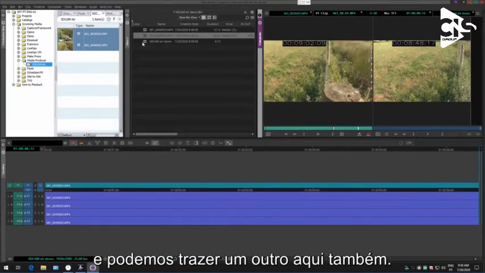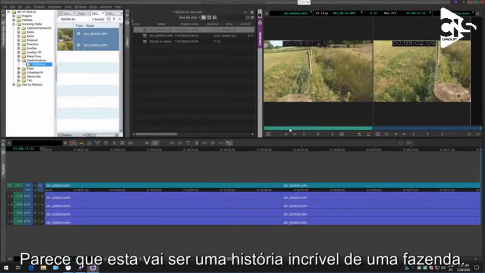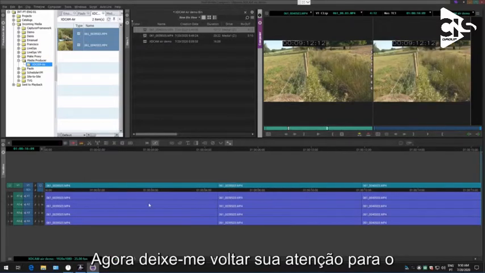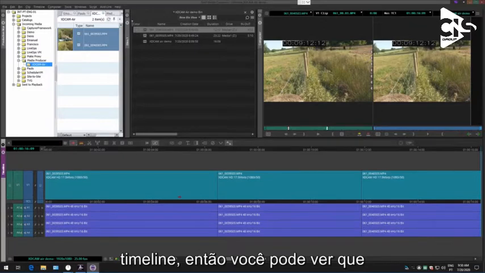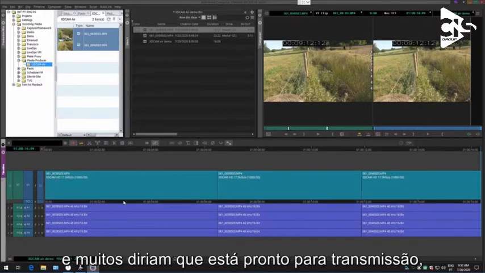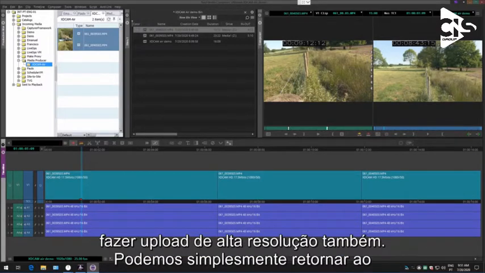We can pull in the other one here as well. I see that this is going to be an amazing story out from a farm. Now, let me just point your attention to the timeline window itself. You can see that I've got the XDCAM HD 17.5, and many would argue that this is broadcast ready, but I do know that Tom eventually will get to a point where he can upload the high res as well. So then we can just return to Media Producer and get those files.